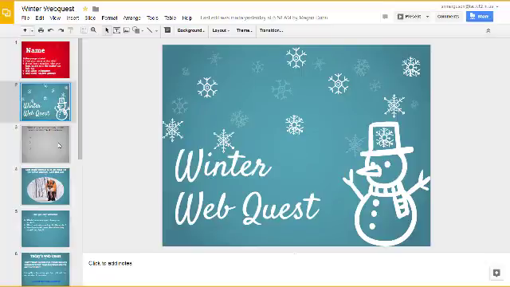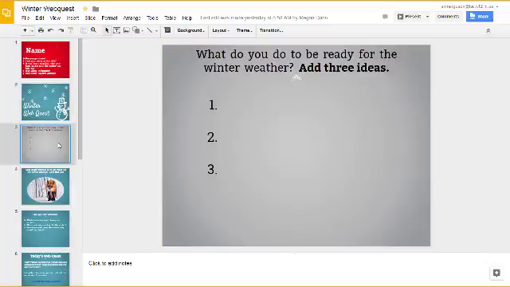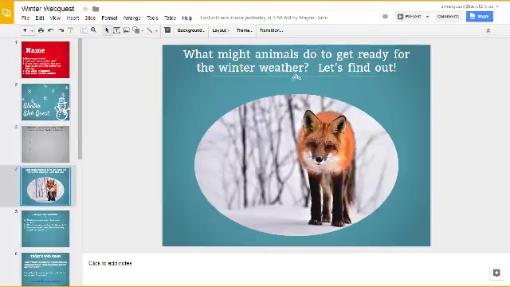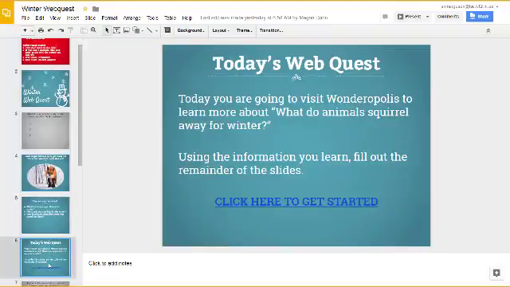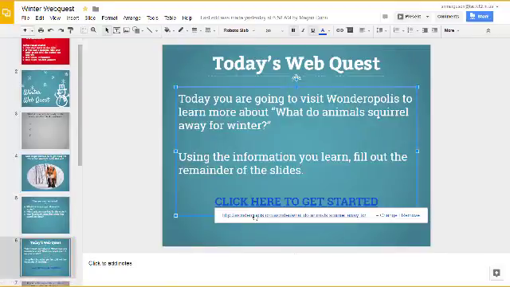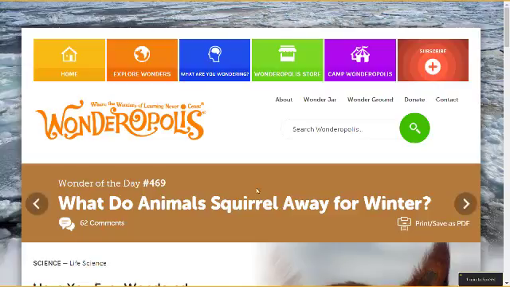So the winter web quest, the students had a chance to kind of brainstorm a little. It asks for what ideas that you use to get ready for winter, so I get them kind of prompted a little bit about what they're about to read. And then there's directions. It gives them a specific link to where they're going. So the web quest for this day was reading about how animals get ready for winter.